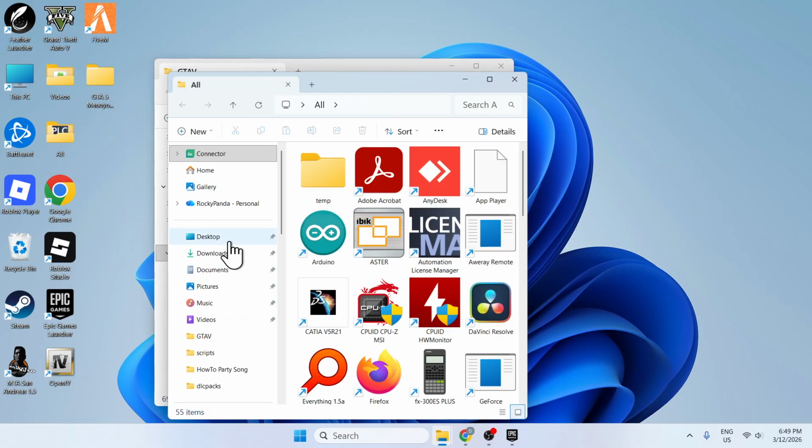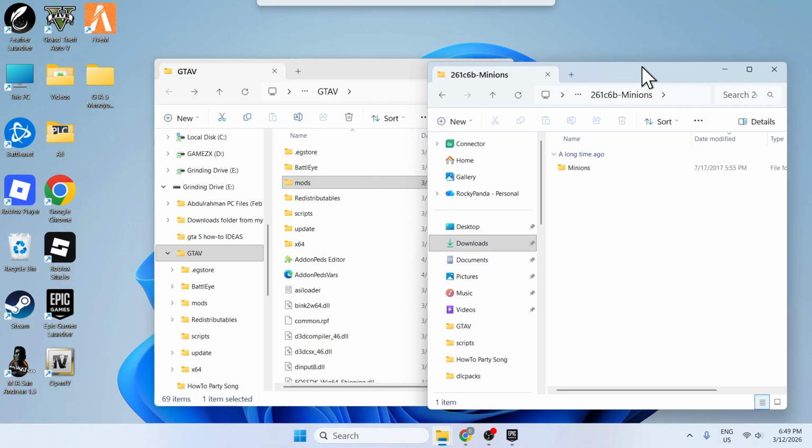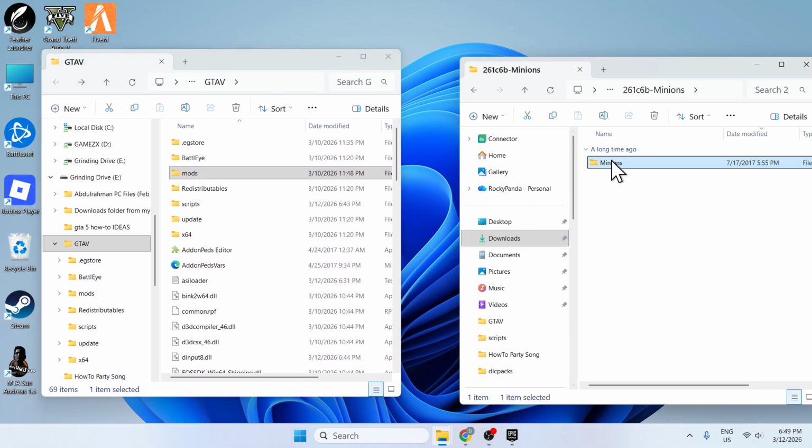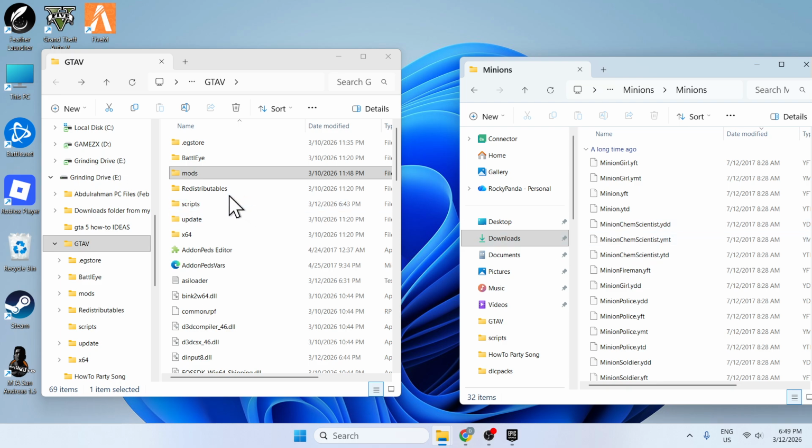Actually, we're gonna need this opened. We're gonna still need this. Keep this open. So now inside of your GTA folder, you should be able to see add-on peds editor. Right click and run as administrator. Yes.